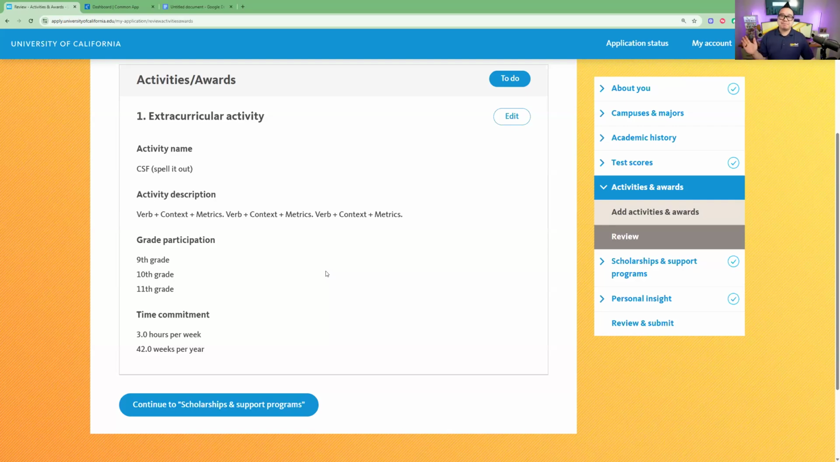If it's not that important to the reader, let them ignore it. The UC is very friendly to you. If it's not going to help you, they just ignore it. They don't hurt you for it. Okay, so that's the big thing when it comes to activities.